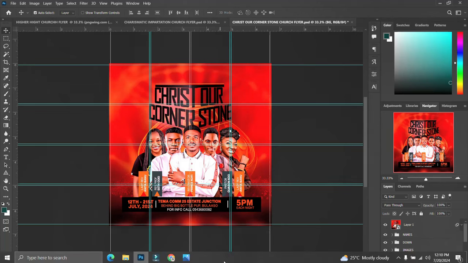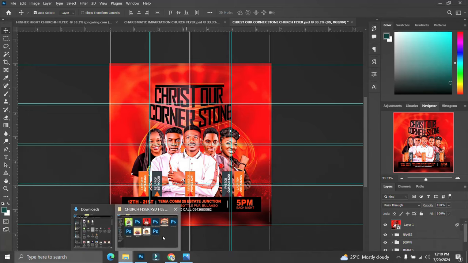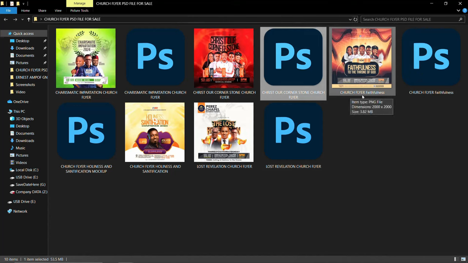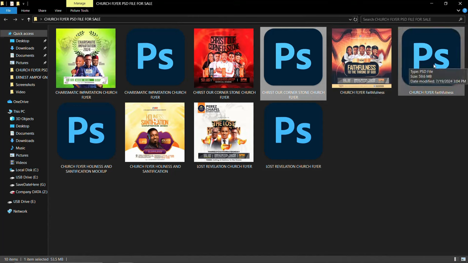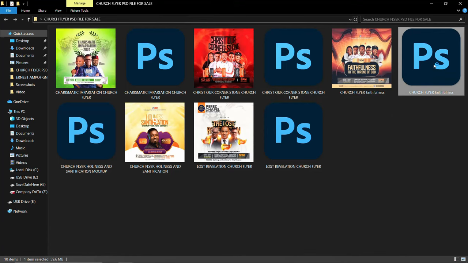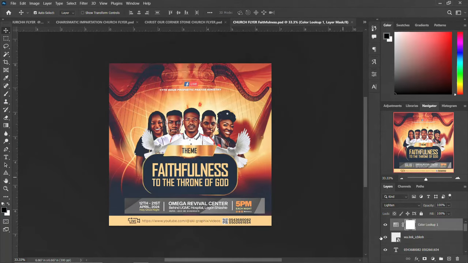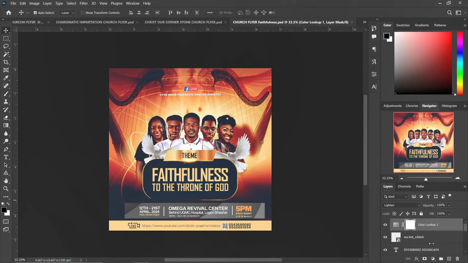So that is part. So let's look at the next one. The next one, which is this, is church flyer faithfulness. So I'll double click this side, and then it will open. The Photoshop is open already. It will open directly. And this is it, guys. This flyer, it's one of my favorites in this, let me say, free PSD file. It's my favorite.